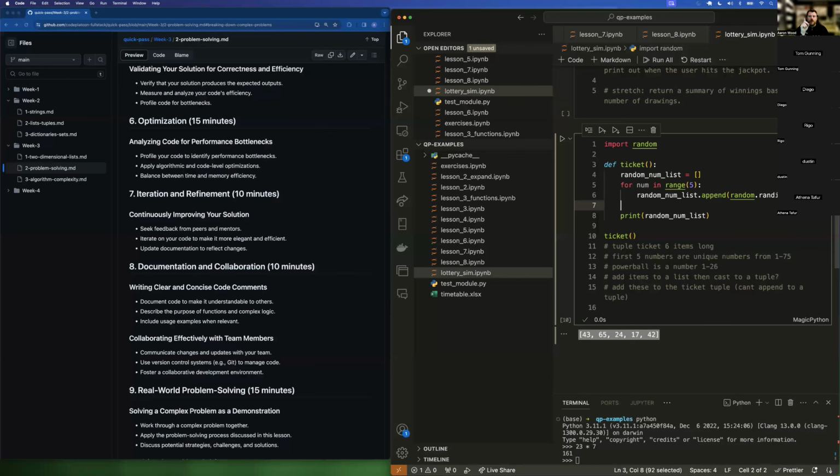But there's only 1 Powerball per ticket, right? There's not 2 or 3. So I don't think I need to use a loop. I just need to get a number between 1 and 26. So I think, yeah, you can just write the line below outside. So you let your loop run and then just append another number at the end for your Powerball.